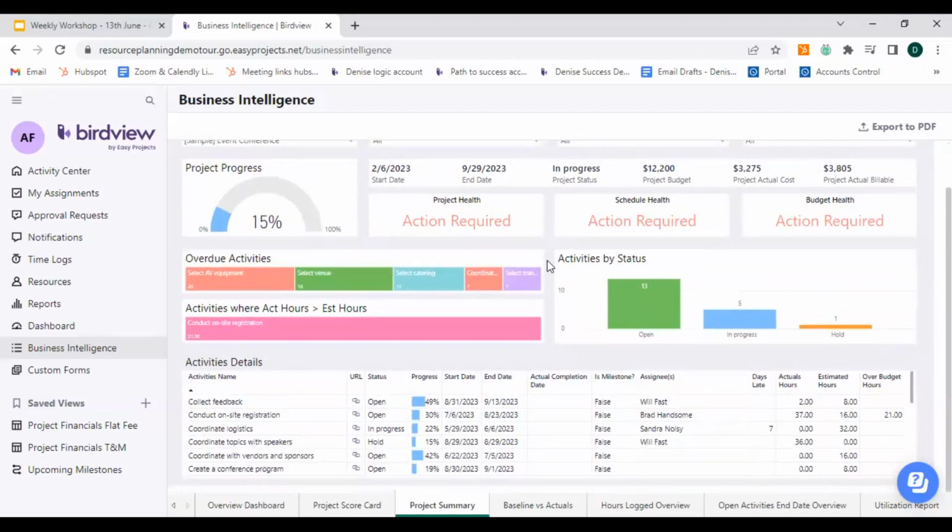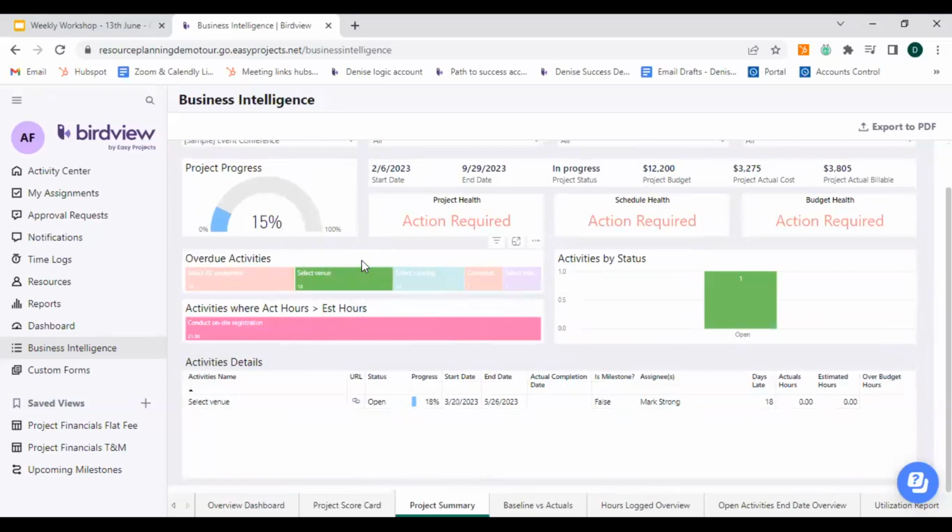And I can always dive deeper. Let's say I want to look at my overdue activities, and I select, let's say, select venue. That's the activity I want to take a look at. It's going to tell me what the status of that is, and I can also see more details down here, whether it's a milestone or not, who's assigned to it, how many days it is late, what the actual hours tracked are, whether there have been any estimated hours, and how many over budget hours we have. In this case, the assignee hasn't really worked on this task as yet, and that's the reason why these are coming in blank.